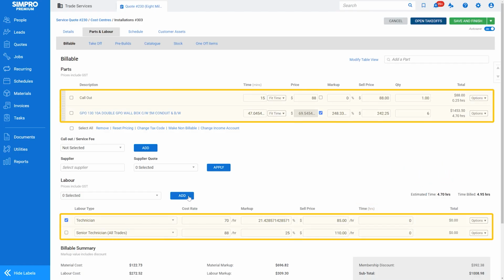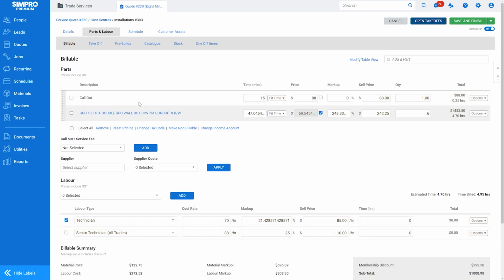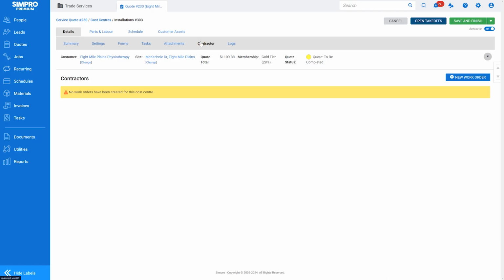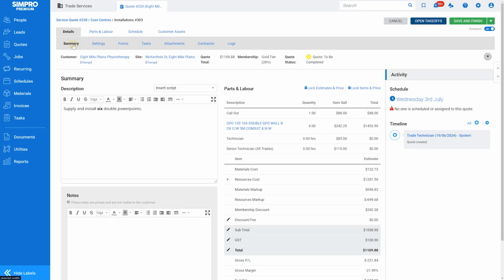Adjust the time, markup, sell price, and quantity of parts and labor as required. If using a contractor for this quote, go to Details, and then Contractors to create a work order. Click Summary to view the estimated gross profit of the quote.